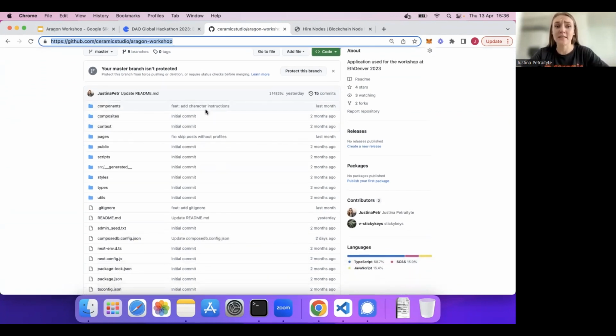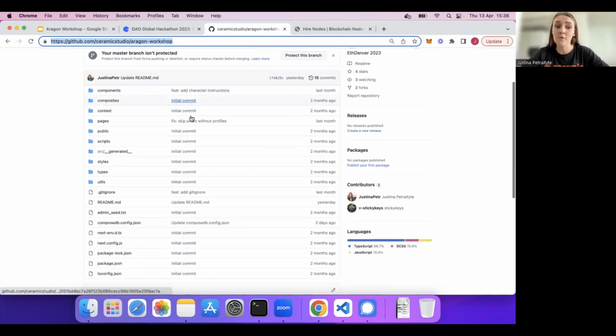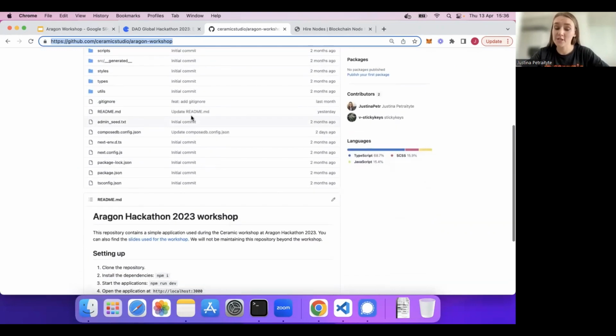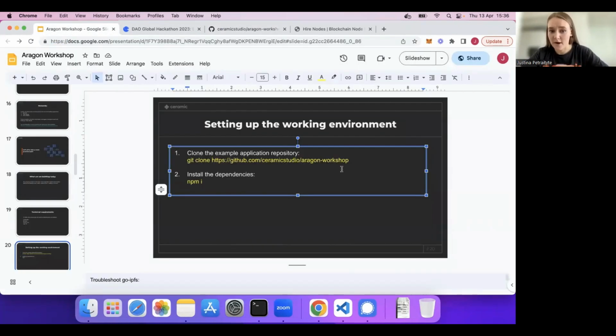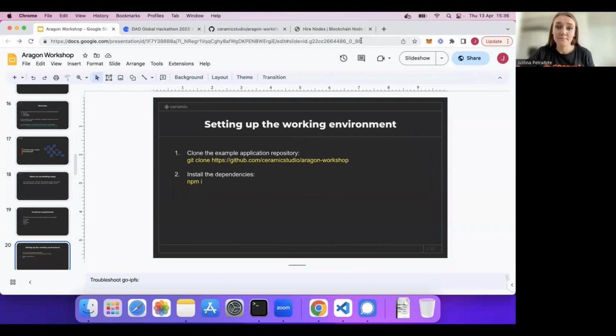And this repository contains a very simple example of a very basic small application that is built using Ceramic and ComposeDB. I will show you how this app works in practice, but this is basically what I will be using here. I will make sure that this link to my slides also is available for developers so that you can get these links as well.